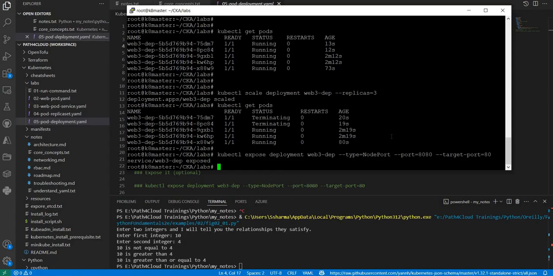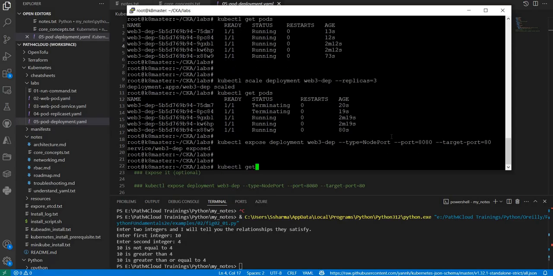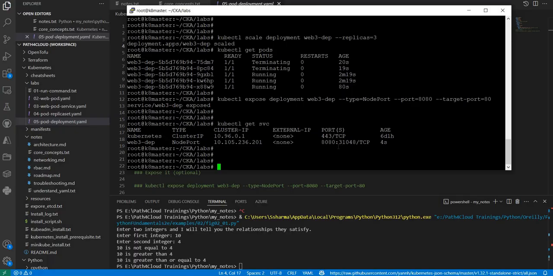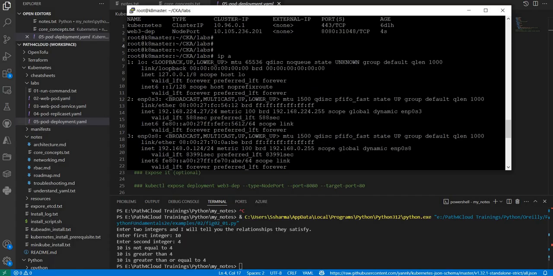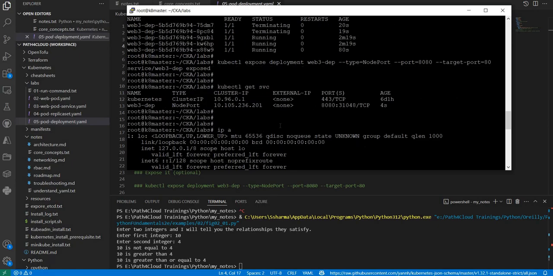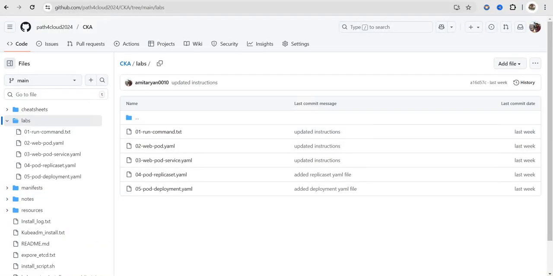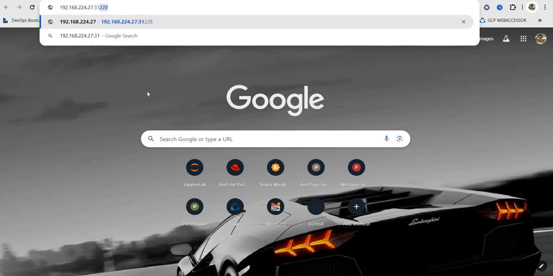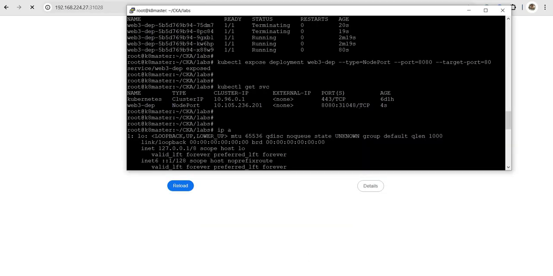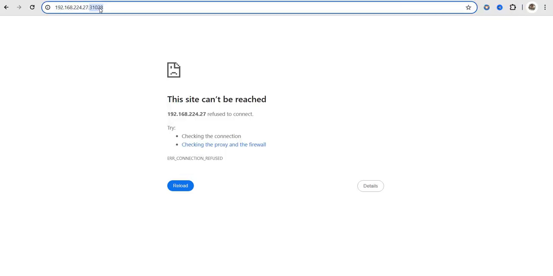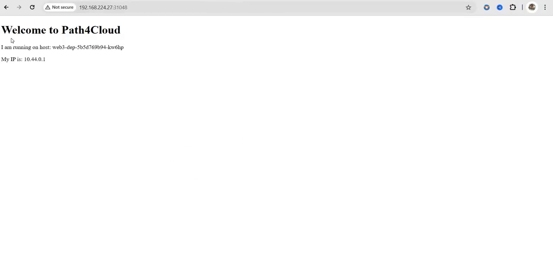So let's see. If I say kubectl get svc, here you can see it is deployed. And what is the IP of my node? My node IP is 120, this one, 27, and the port is 31048. Let me check one more time. 31048, okay. So here you can see my application is up and running.